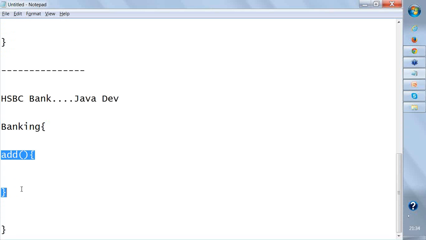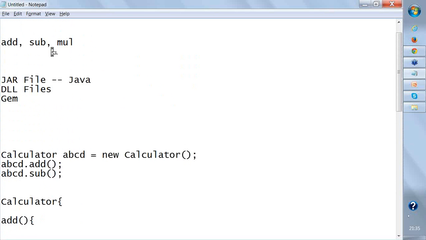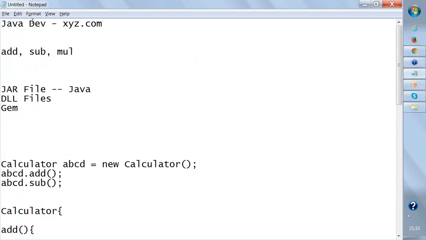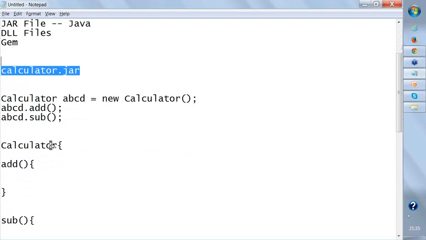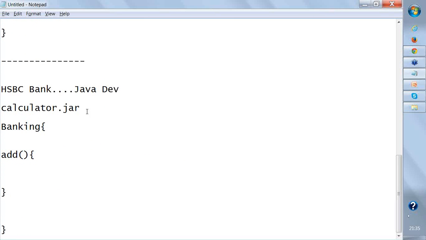So again, either I can write it from scratch, or what else I can do is I just add this jar file, the jar file that I've generated out of this project, that is calculator.jar. I can add this jar file inside this HSBC bank project, and as soon as I add the jar file into this project, I'll get access to the calculator class, which is there inside this jar file.